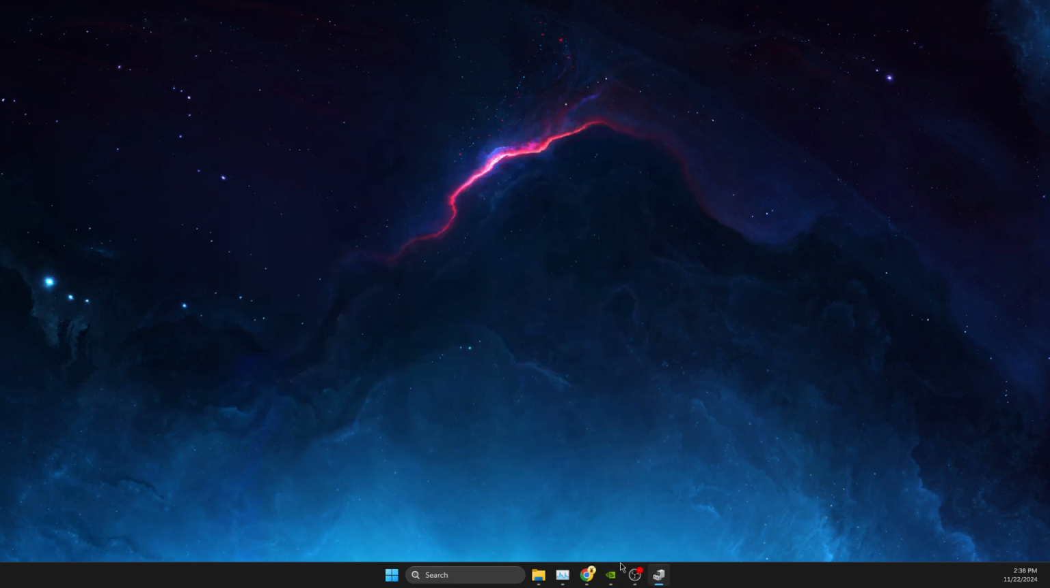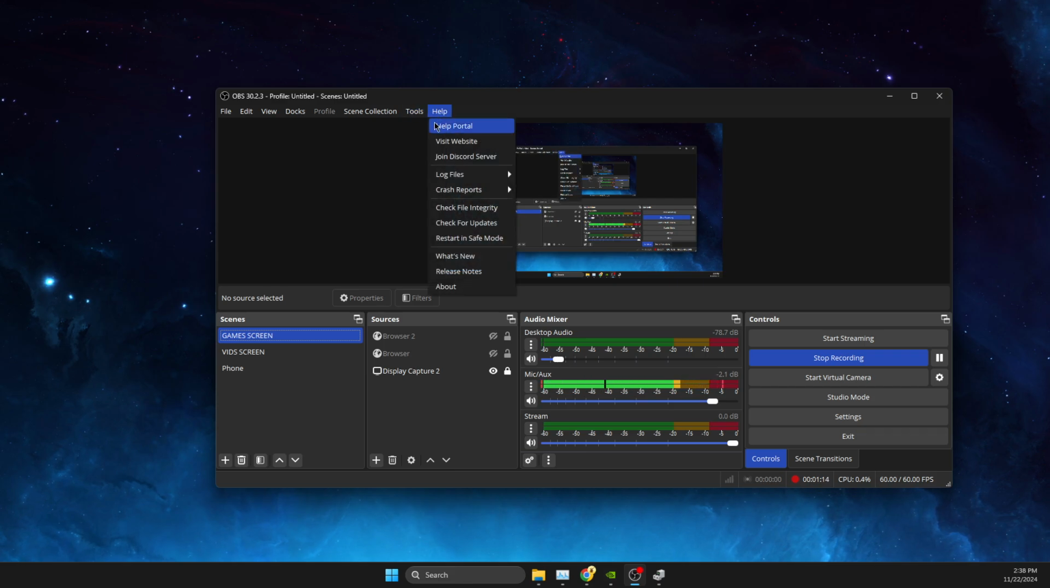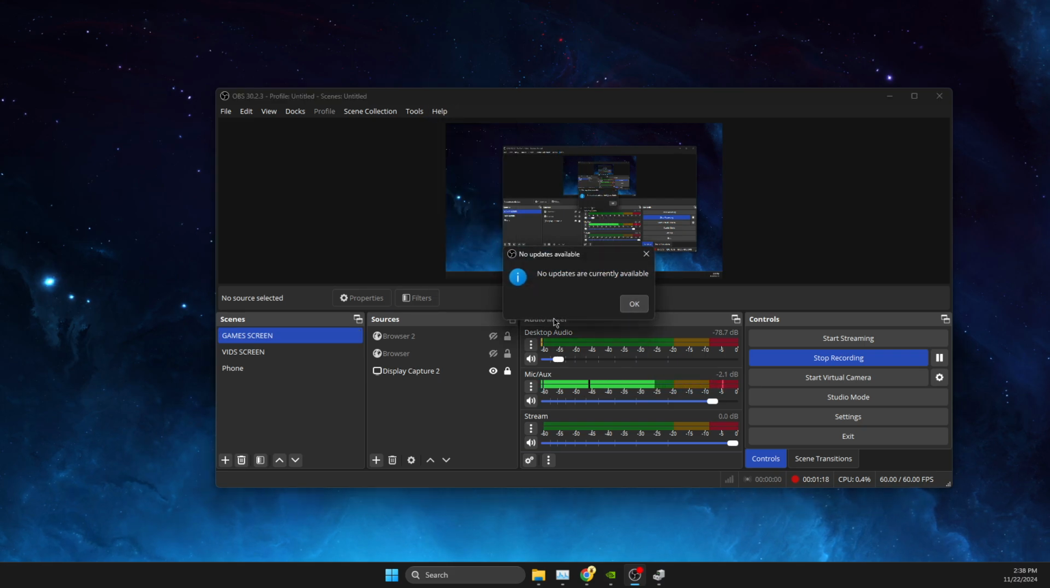If the problem persists, look if there is no updates related to OBS. Go to Help, and there is a Check for Updates button, and look if there is no updates.